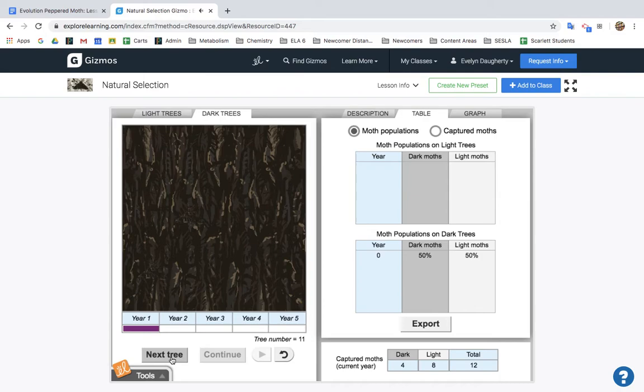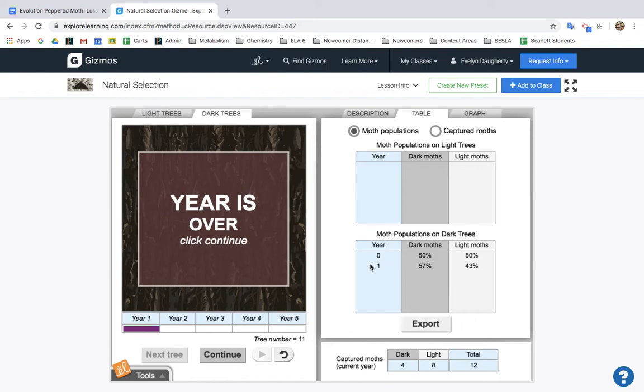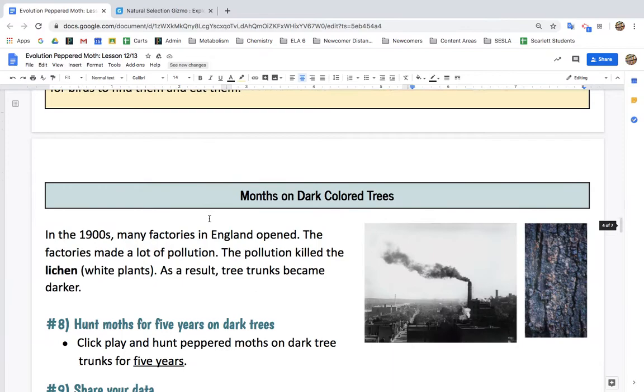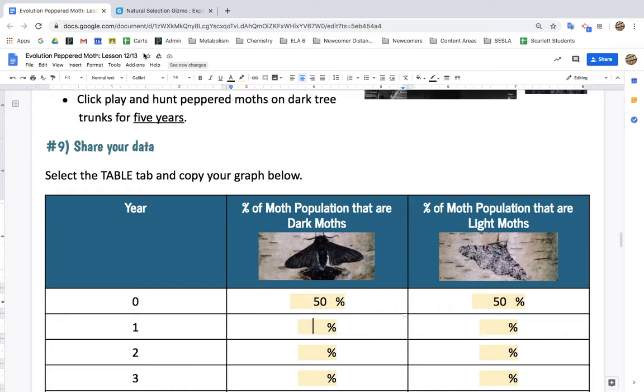Okay, at the end of year one, I can see that 57% of the population are dark moths and 43% are light moths. So over here on my table, I'm going to make sure I'm on dark trees. And I will say that for dark moths on dark trees, after 1 year, 57% of the population was dark. And what percent was light?